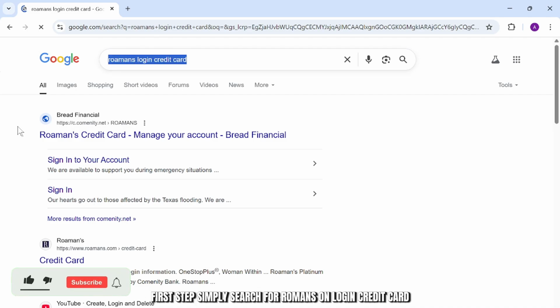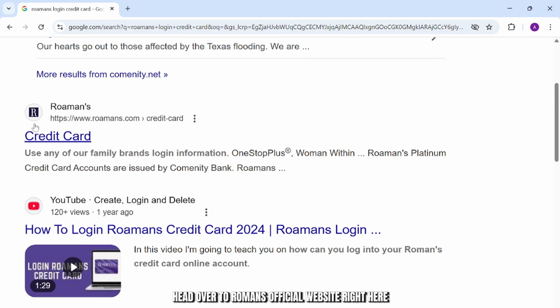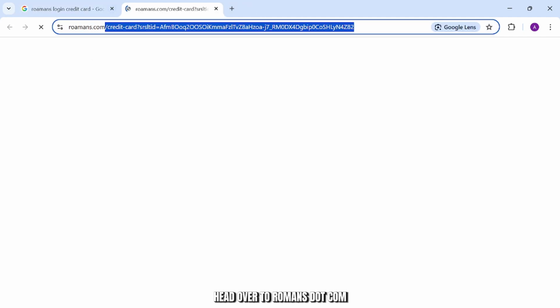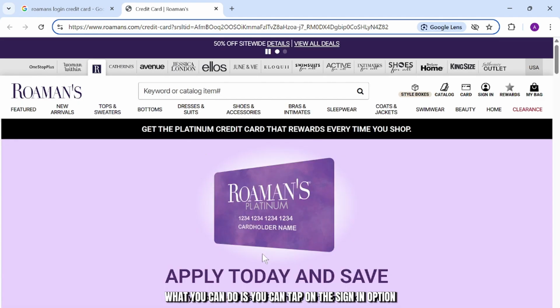First step, simply search for Roamans login credit card, and after you do that, here you'll find different websites. Head over to Roamans official website right here. Head over to roamans.com, and after you're on the website, what you can do is tap on this sign in option that you'll find on the top right.